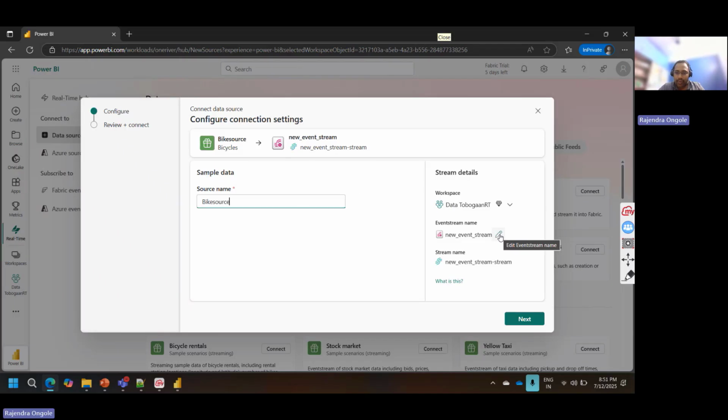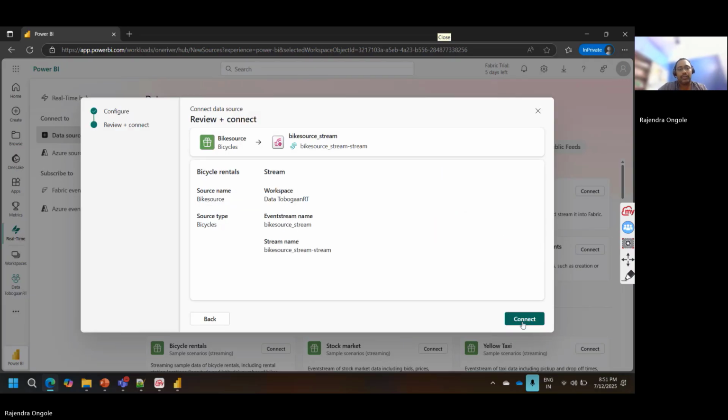And here also, if you want to add something, maybe table references, you can add it. Let me change it to bike source stream, and validate it. Bike source, this is the streaming name: bike source underscore stream hyphen stream. Click on Next. On the left-hand side top corner, if you're observing, I'm configuring the existing sample data bikes and reviewing it. I'm connecting where it is getting stored and what the Eventstream name and the stream name are: bike source stream. Let's try to connect to it.